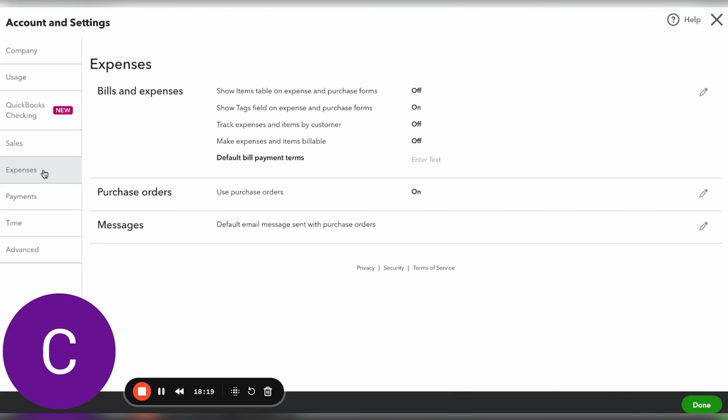You're going to repeat the same thing for expenses, and you're just going to work through one by one. And this has to do with expenses, purchase forms, whether you track expenses and items by customer, or if you just track them in general, things like that. You also can choose if you want to have purchase orders.